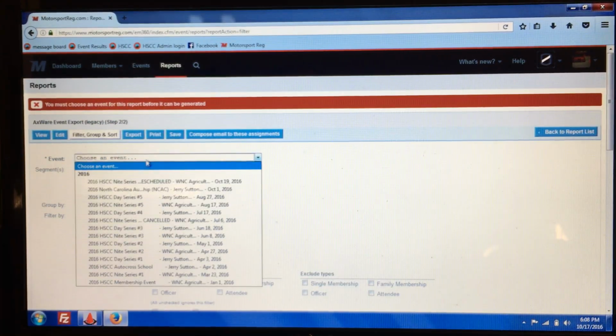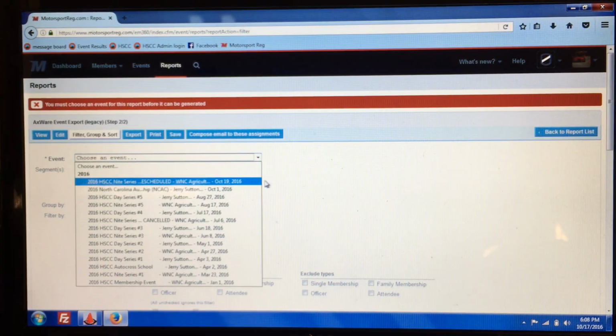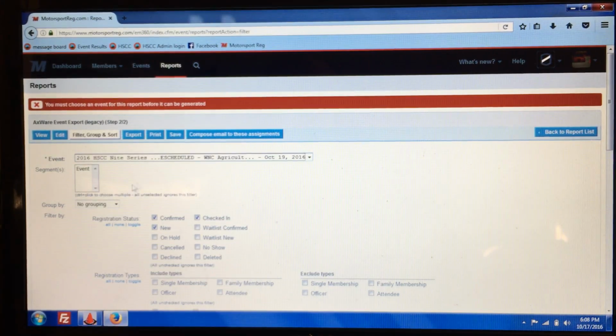And then we need to choose an event. This is going to be Night Series number 4 rescheduled. Grouping, you need to choose something. It doesn't really matter what you choose, but you have to choose something. If you choose no grouping, it won't export anything. So we'll just do by name.